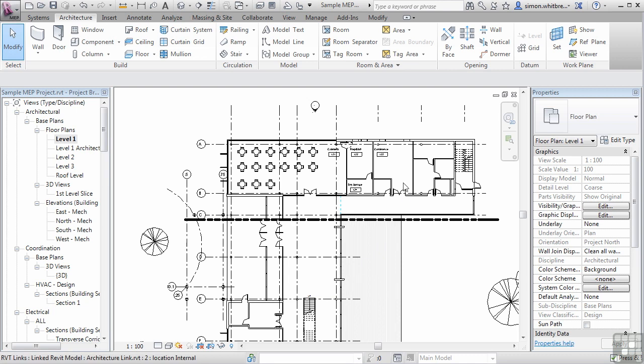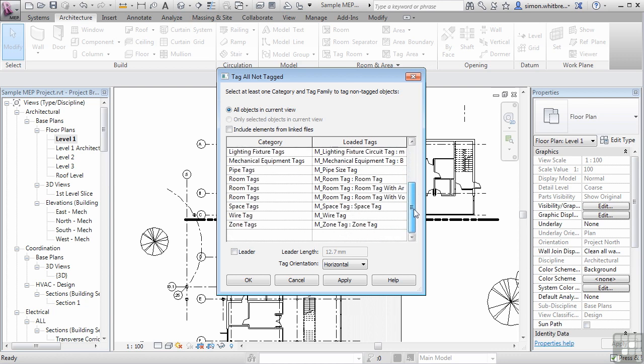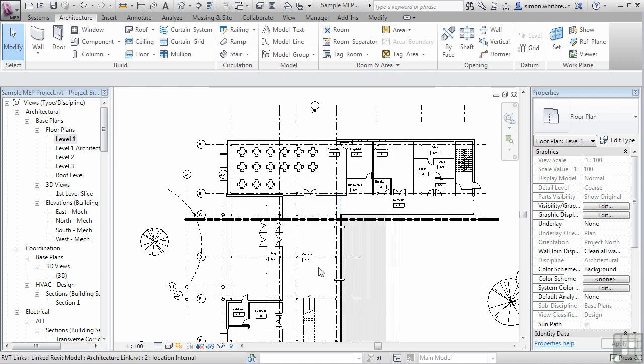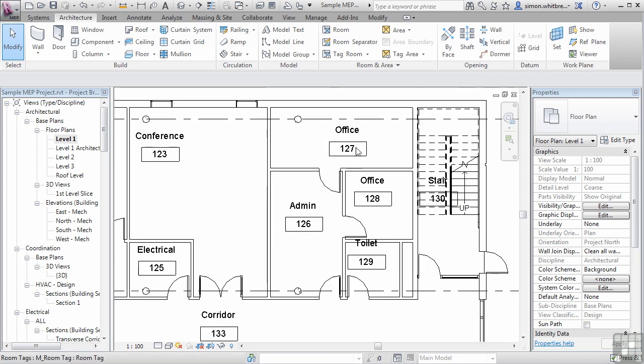If I click on OK and come back to the view, you can see that absolutely nothing has changed. Let's try it again. Go back to Tag or Not Tagged. Scroll down in the dialog box to Room Tags, and then just above it, make sure that you include elements from linked files. Click on Apply. Click on OK. We now have all the rooms tagged in the view. I can edit these tags so they look like the way that I wish them to display. And we will be having a look at this in the Families section of the DVD.